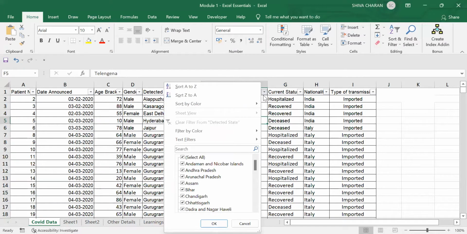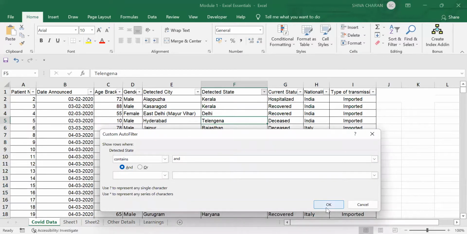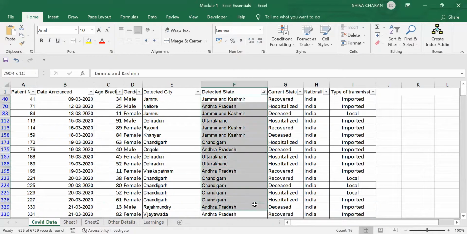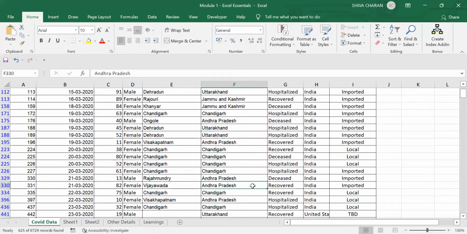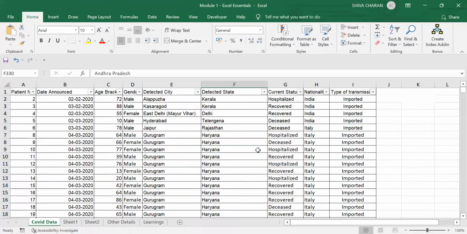The other method is using text filters and using the contains option. Here you can directly type "and" and click on OK. This is also one method, using the custom filter contains option. So this is all about using the wildcards in Excel. I hope you have understood how we can use the filtering and sorting options and how you can use the wildcard option to get the words which have typo mistakes.